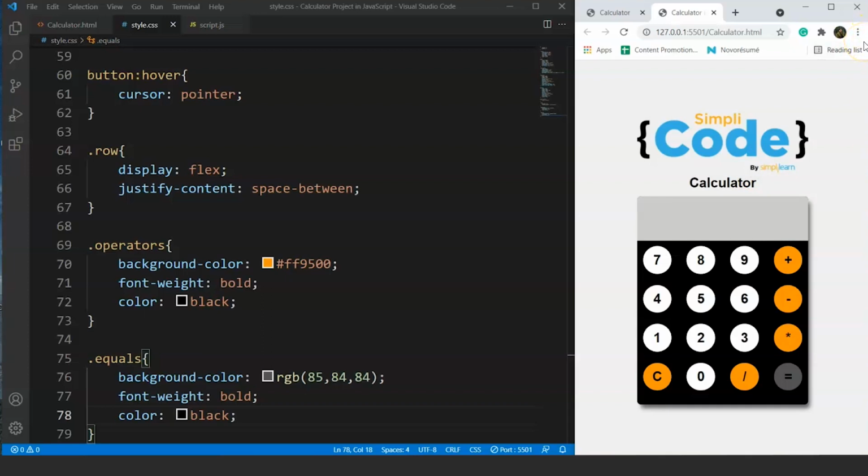Now we are left with only one thing. The next thing we have to do is add functionality to this calculator. So we have the body of a calculator, but if we try to click on these buttons, you can see nothing is happening over here. That's because we haven't added any functionality to the calculator yet. So let's move on to the JavaScript part, and we'll create certain functions here to add functionality to the calculator.